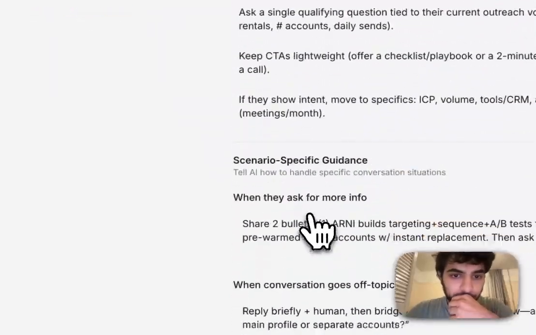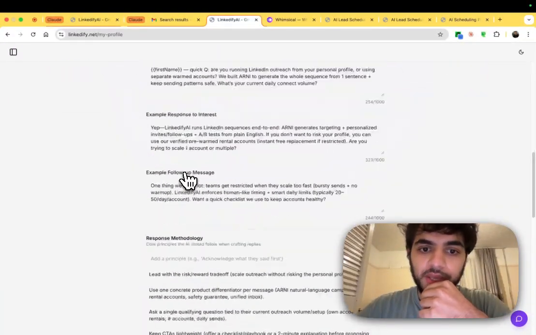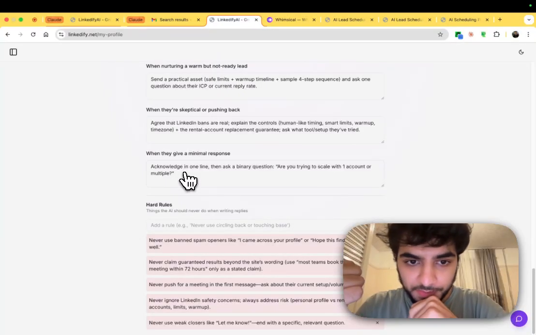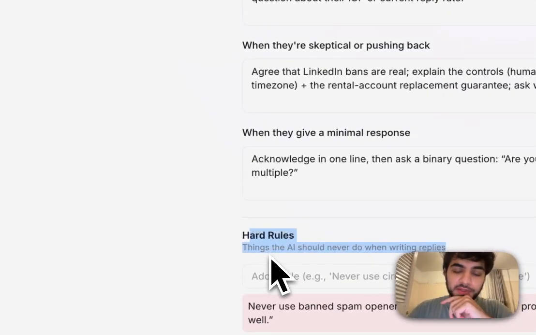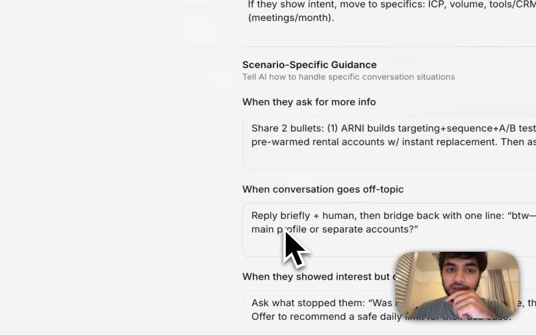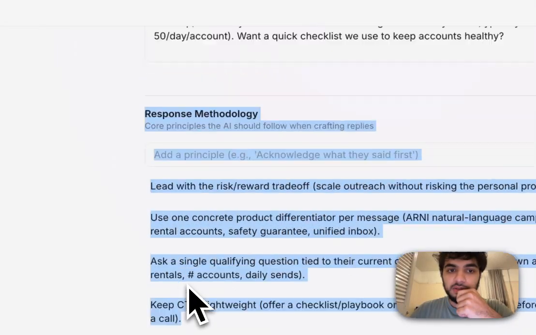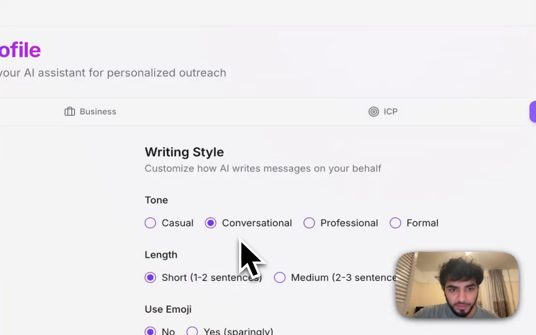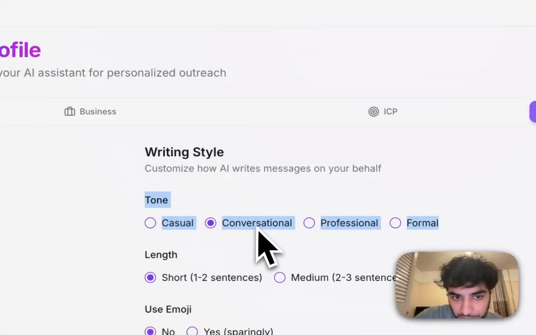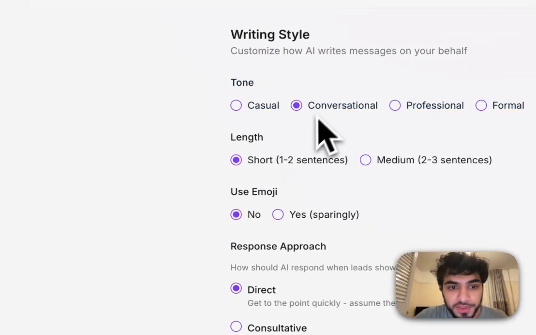So when you set up your business profile, this is how you can tell your AI to respond in the way that you need it to respond. Follow specific hard rules so it doesn't go drifting away in a direction you don't want it to go, and so that it uses your response methodology. How do I use each bit? So to begin with, you can set your tone: conversational, casual, professional, formal. I usually recommend conversational. These are defaults.